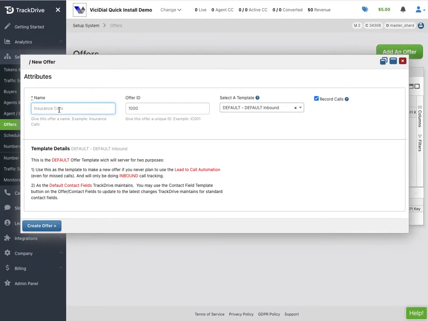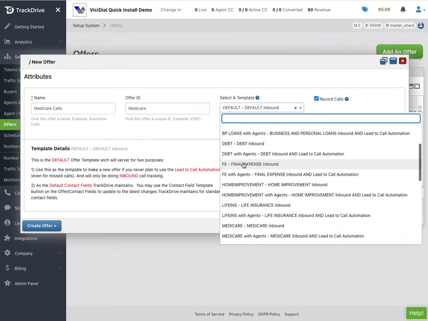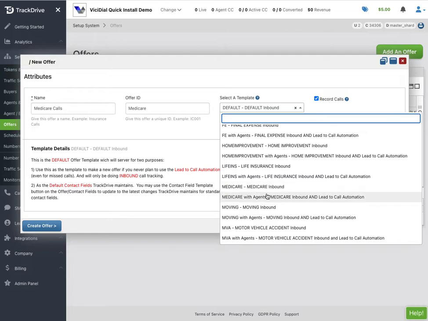So I'm going to go ahead here and click on Add Offer, and I'm going to do Medicare calls here. And then I'm going to find the template that I'm looking for here, which is going to be Medicare, and I'm only doing inbound calls.